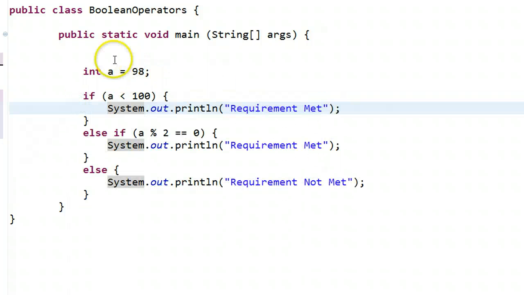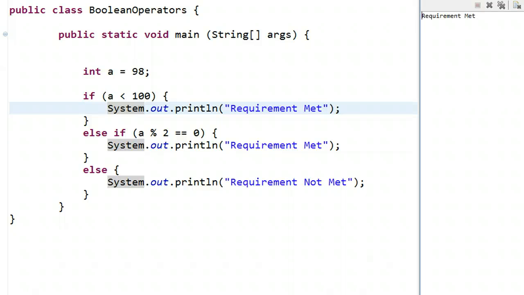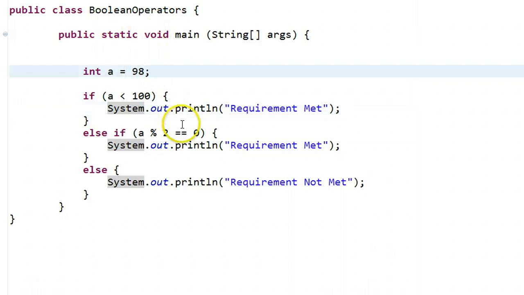So now let's change this. Let's run it. Let's see, requirement met. Okay, let's make this 108. So now if I run this, a gets 108. Is 108 less than 100? And the answer is no.